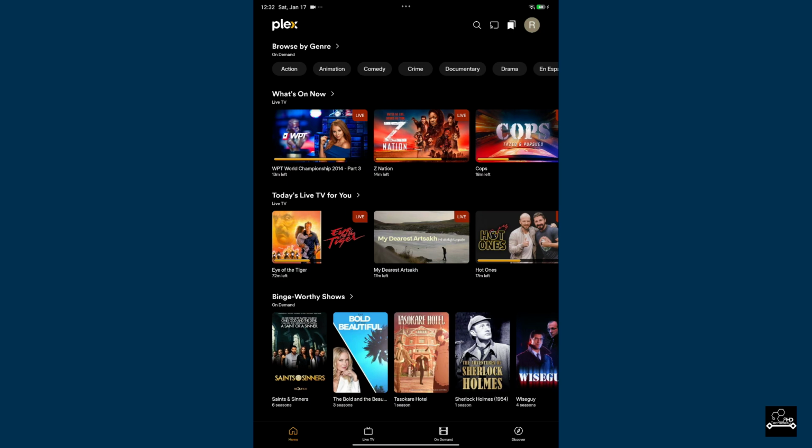So that's how you easily remove items from the continue watching list on Plex. This will help you keep your home screen neat and organized.